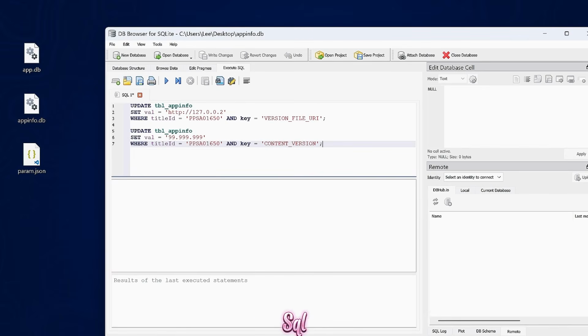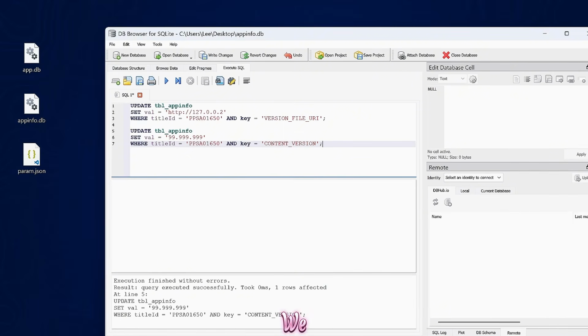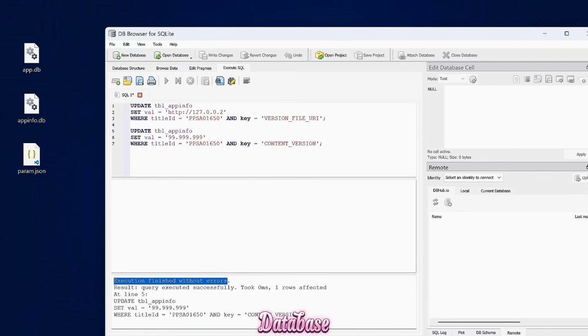Then we can go to the SQL section here to execute SQL, and I'm going to paste in this command here. Now, this is not the command that's actually in the GitHub post from SpenGDK. That one doesn't seem to work correctly, so I'm using this command instead to update it, which I'll leave in the description. So we paste that in, and we click the little play button to execute the SQL, and you can see that has been completed successfully, at which point you can then click the button to write changes to the database, and then close the database.